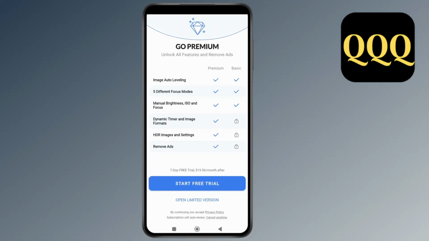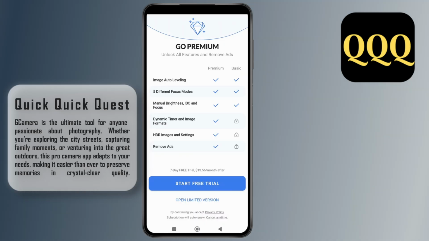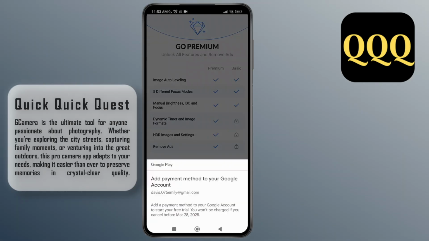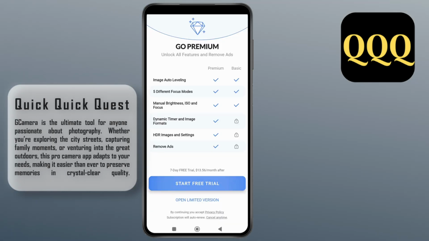Here you can go premium as well by unlocking all the features and removing the ads, but let me just start with the free trial, which is a 7-day free trial. So let's tap on start free trial.